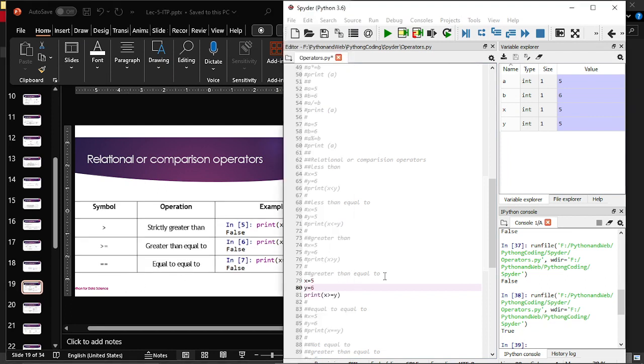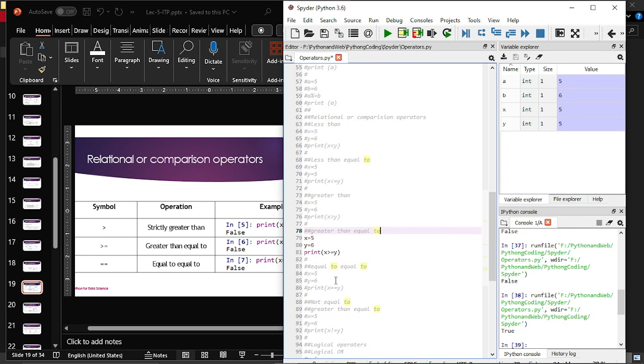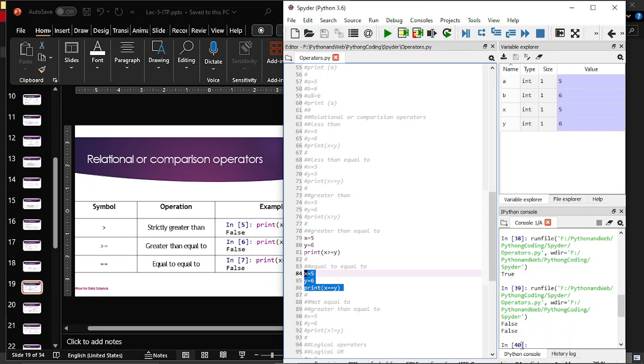The next one is equal to. In equal to, it should give me a false output, because x is not equal to y. Here it is checking if x is really equal to y or not. So here it should give me a false output. See, it is giving me a false output. I forgot to comment this. Now, if I make this 5, it will give me a true output.